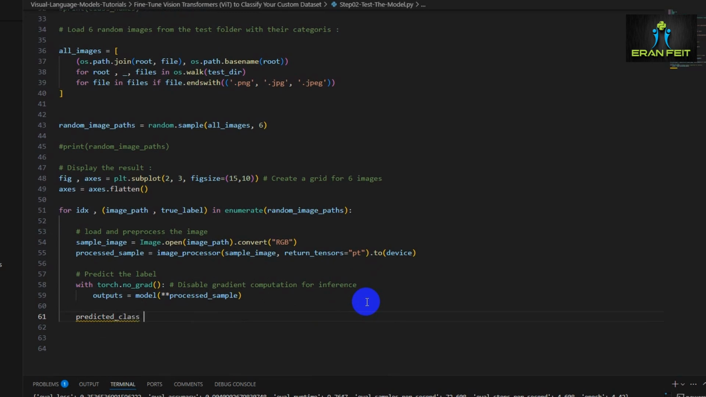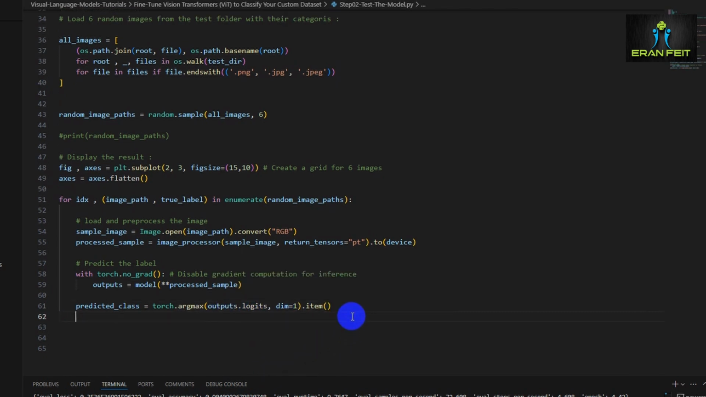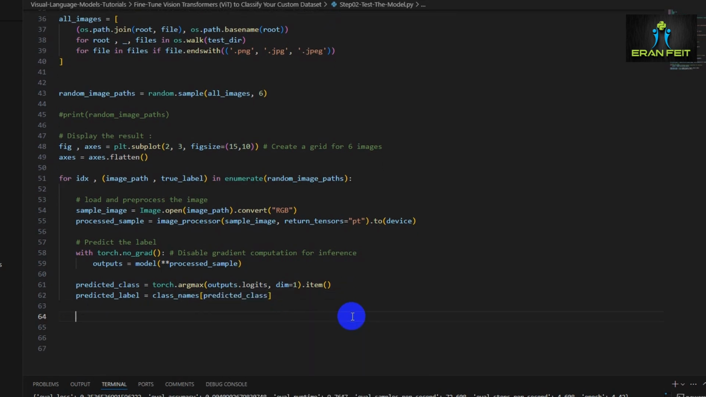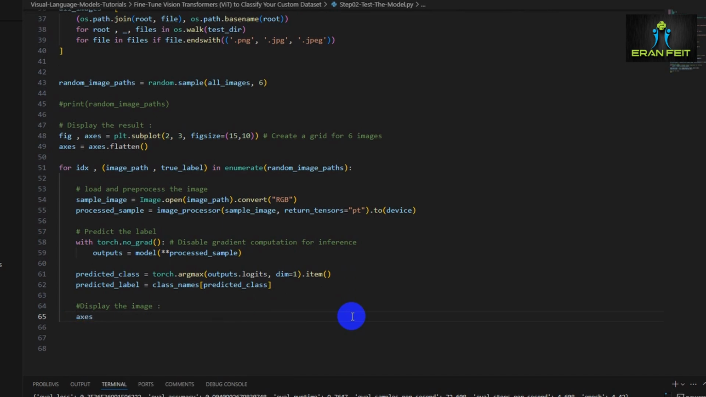Now we should get the best score, the best class from this image. So we will use the argmax function. It will return the value of the class. It should be a value between 0 and 4, since we have 5 classes. And next we will convert the predicted class to the predicted label using our class names list.